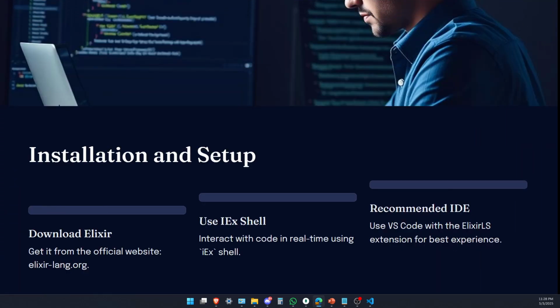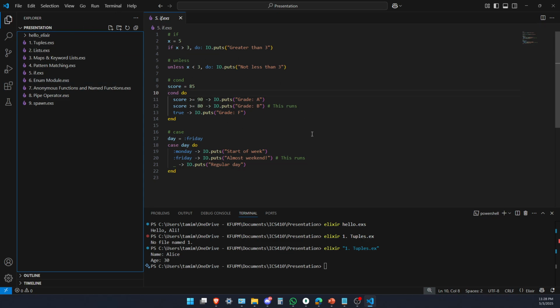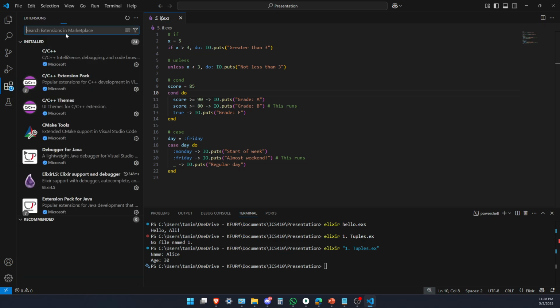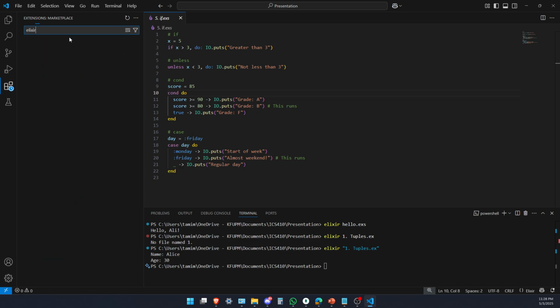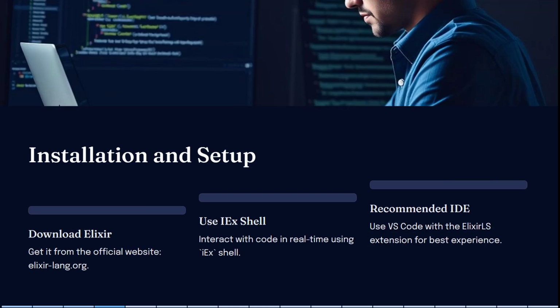And what I recommend is using VS Code with the ElixirLS extension for code intelligence. For instance, this is Visual Studio Code. We go to the extensions tab, we type Elixir, and we find ElixirLS, which can be installed easily here. Let's go back now.